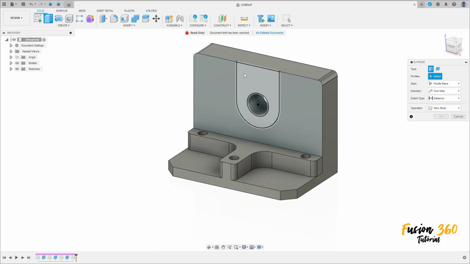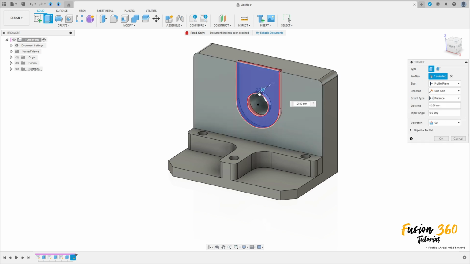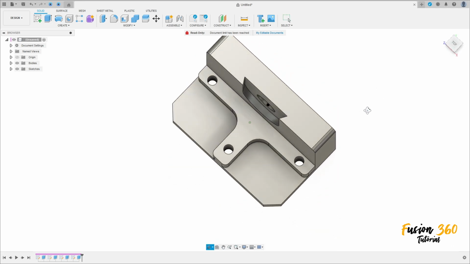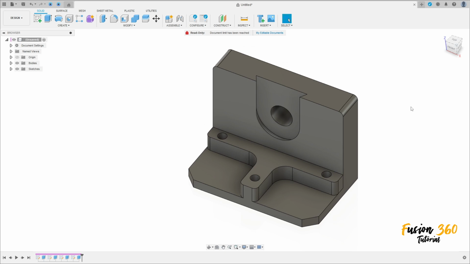Go to Extrude, select this profile here. We'll make a cut here, -3 millimeters. And in the taper angle here, select 30 degrees. Operation cut and press OK. We have this. And here we finish our exercise.